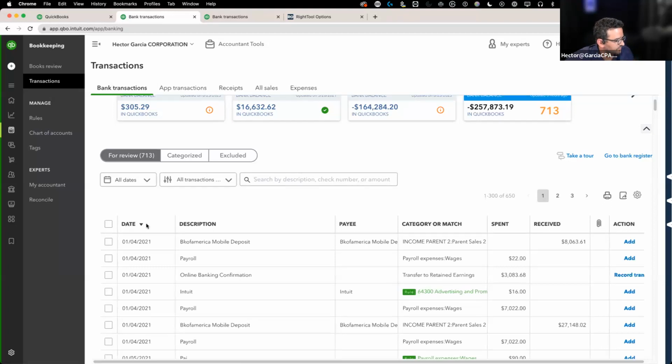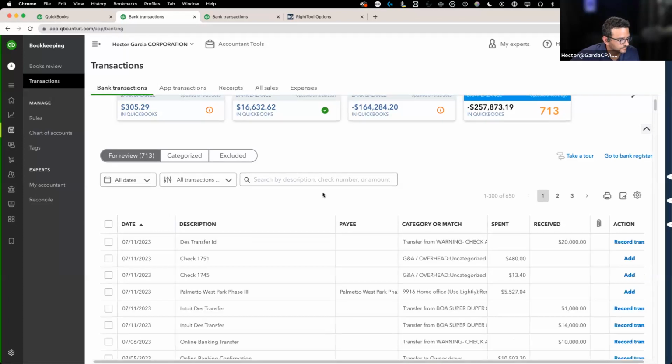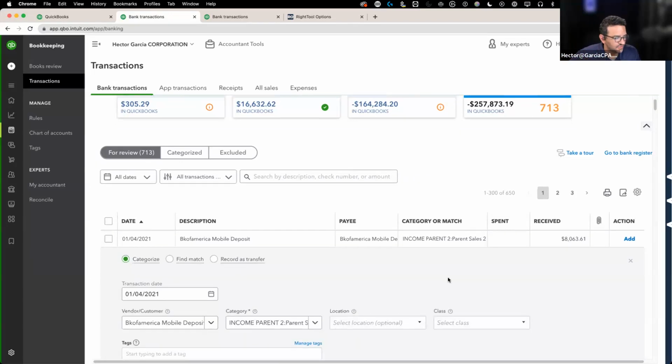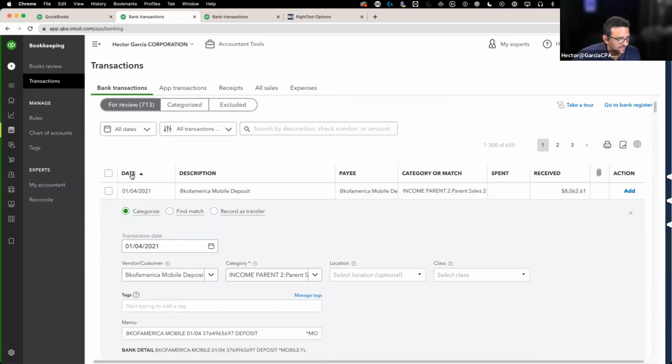Let me resort and put a transaction that's more recent. Okay, so we'll grab this one. Whether it's a transfer or not doesn't really matter. We just grab any of the transactions and we add them or save them or create them, using the regular bank feeds workflow.